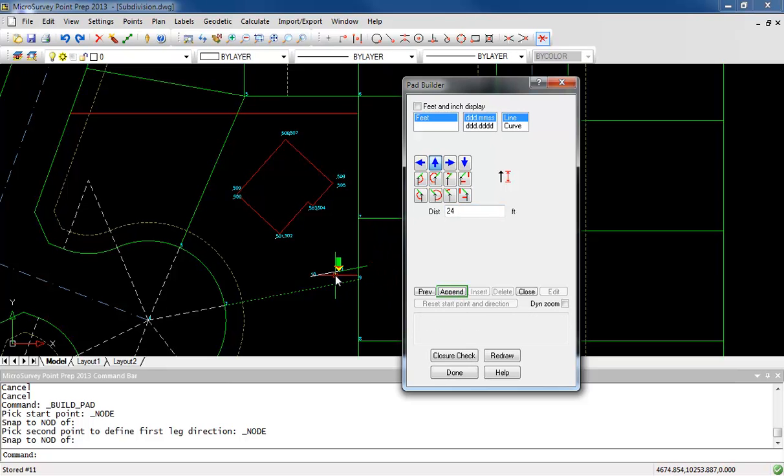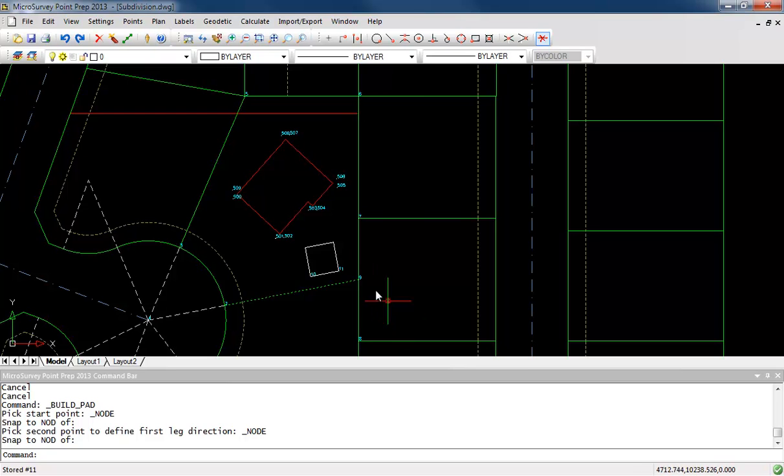Now I want to turn left from the line that I just came down, go another distance of 24 feet, we'll append it. We want to turn left again for another section of 24 feet, append it. And the final one, again, we're turning left for a distance of 24 feet. And we'll just press close and press done. So we've now got a 24 by 24 foot garage here.